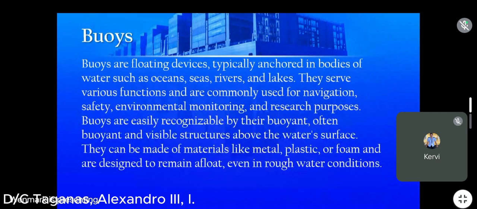Buoys. Buoys are floating devices typically anchored in bodies of water such as oceans, seas, rivers, and lakes. They serve various functions and are commonly used for navigation, safety, monitoring, and research purposes. Buoys are easily recognizable by their often buoyant and visible structures above the water's surface. They can be made of materials like metal, plastic, or foam and are designed to remain afloat even in rough water conditions.